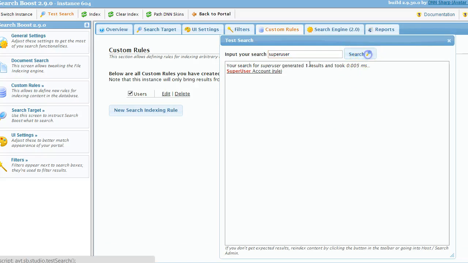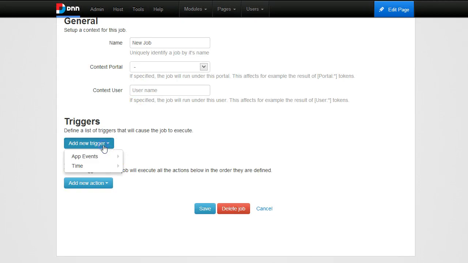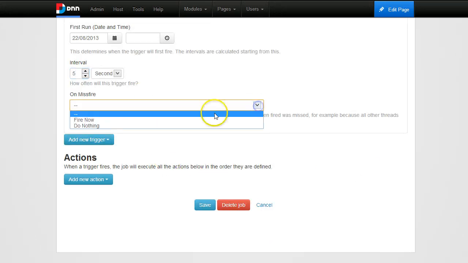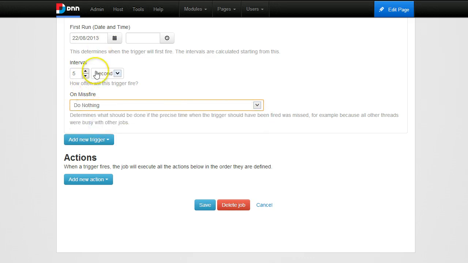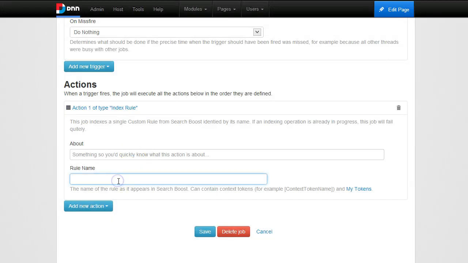So now what I will do, I want to index this custom rule, maybe as often as a few seconds. And I will demonstrate how this display title will update here. So I'll go back to the site. I'll create a new job, and I will set this job to index every 5 seconds. And on misfire, I want it to do nothing. I don't care if it misses a few bits. I only care to be as often as possible. And in the actions field, notice there is a new section called Search Boost. This was added after I installed the extension. And here I will choose to index a custom rule, and I can give it the name of the rule.